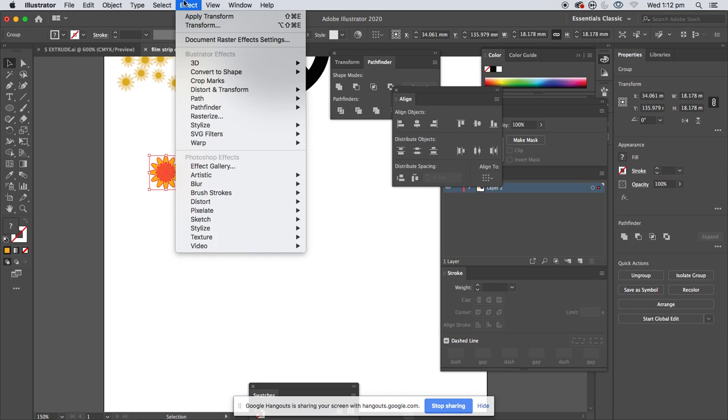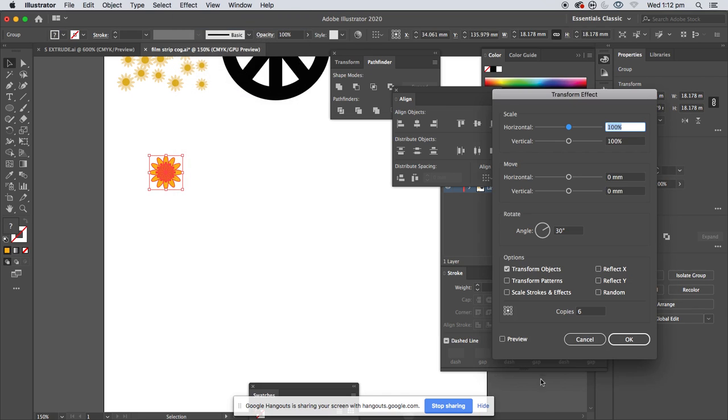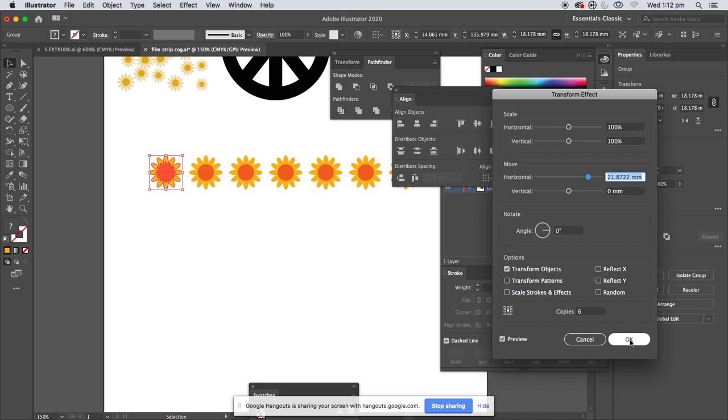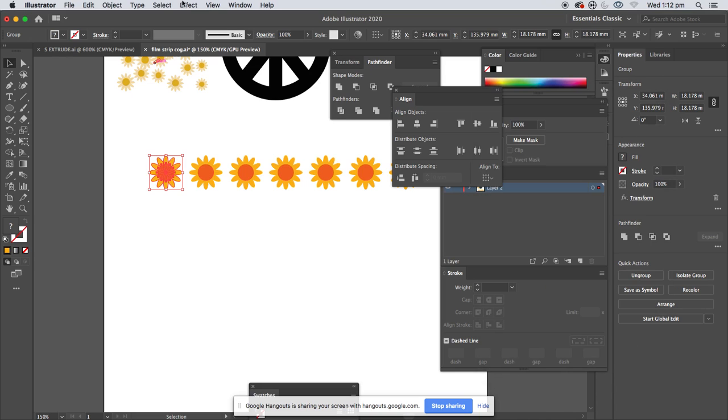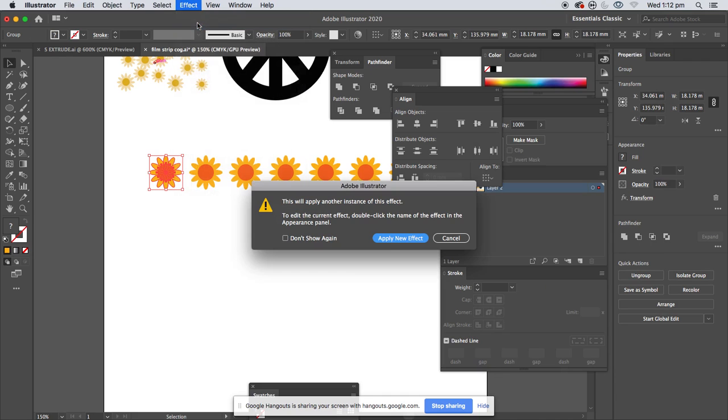I go to Effect, Transform again, and make sure to click on Preview. And no angle here, so I can just hit 0 and Tab. And I'm going to put on, say, 6 copies is fine. And this time I just want to go to the horizontal. And you can see they're appearing across the other side there. And I click OK.